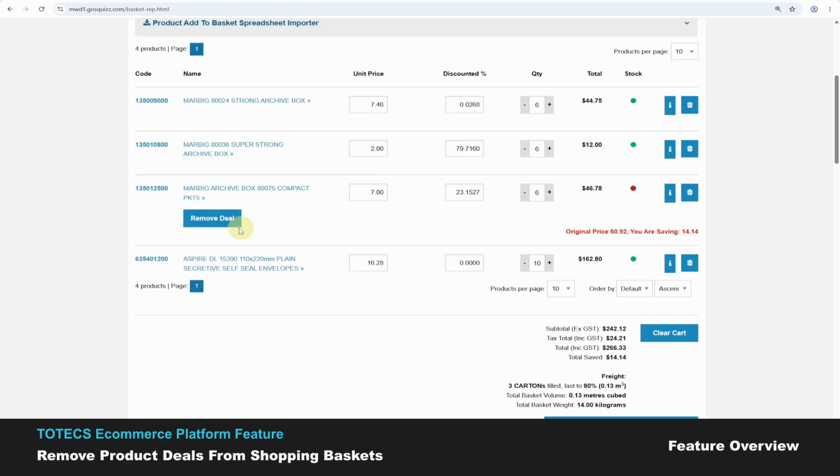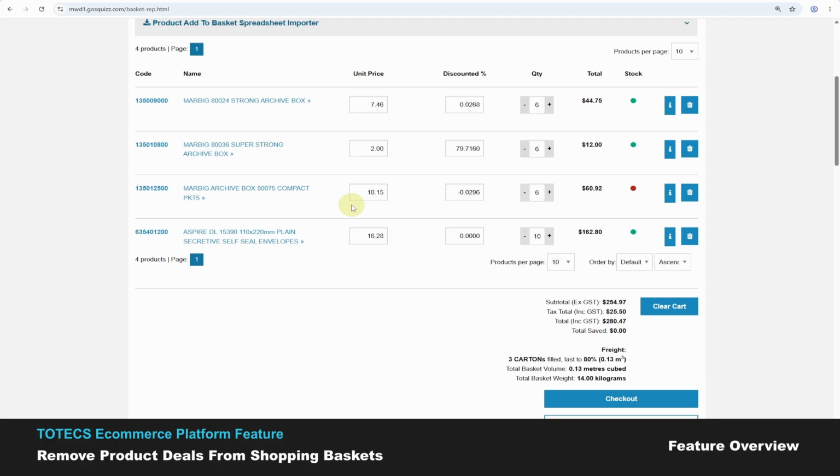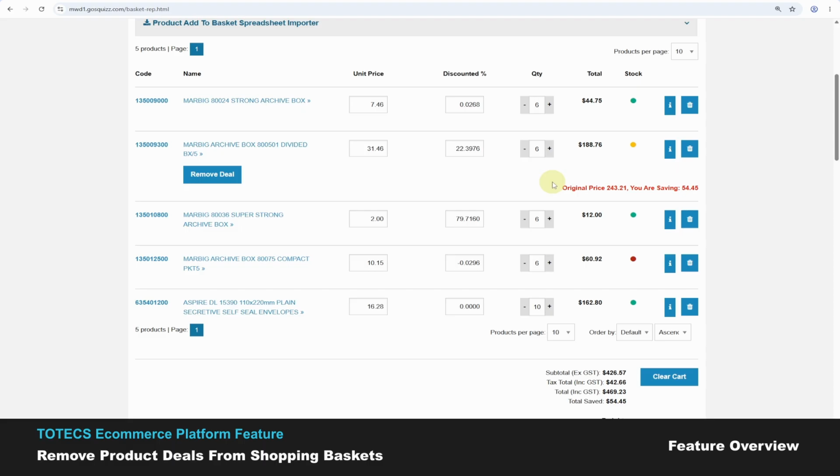Once a deal has been removed from the product in the basket, the product will be repriced, reverting back to standard pricing for the product based on the customer account actively in use, factoring in the price level as well as contract and quantity break pricing. Additionally, all remaining products in the basket will have the deals recalculated, since deals on other products may be conditional on the product deal now being removed.